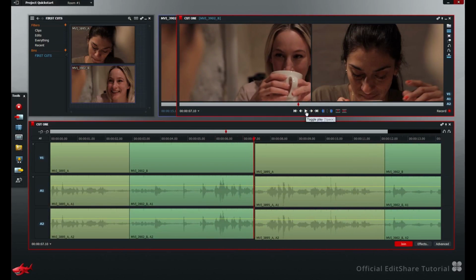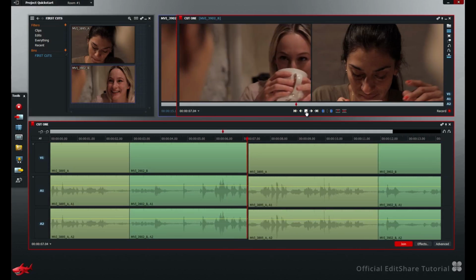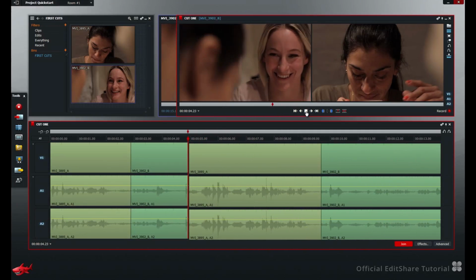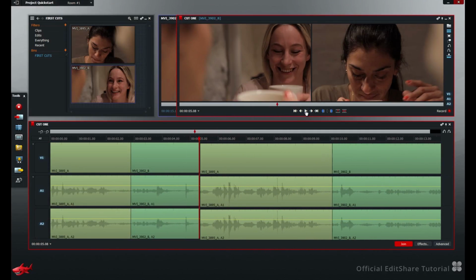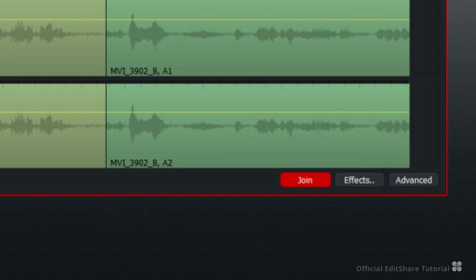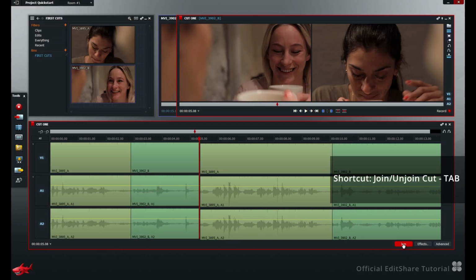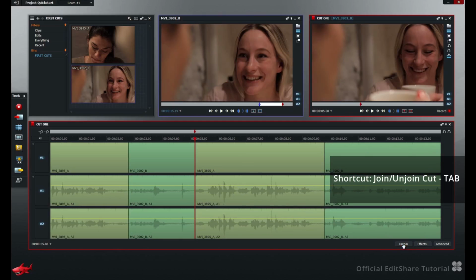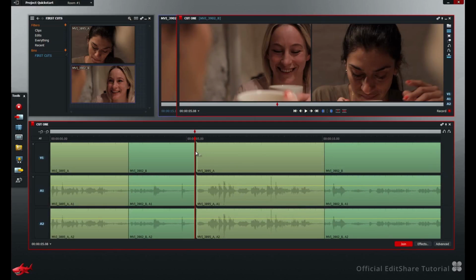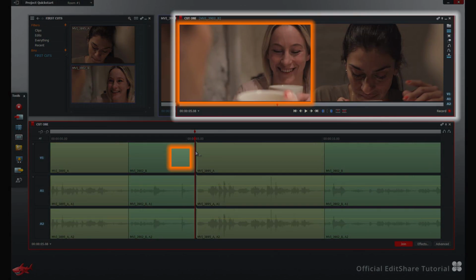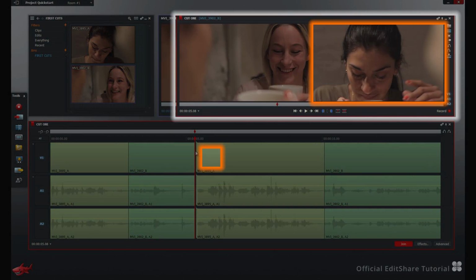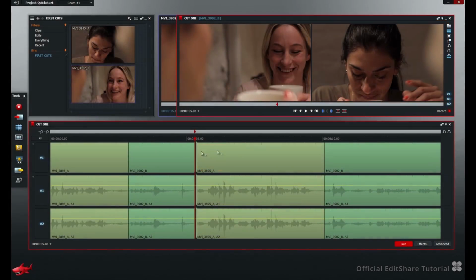Pressing Shift and the play button will play backwards. And you'll be able to monitor the audio. To join up the cut, when you're happy, press the join button. The functionality is the same for all types of trim. If I click centered on the cut, the trim viewers show the outgoing frame and the incoming frame as you add and subtract frames from each side of the cut.